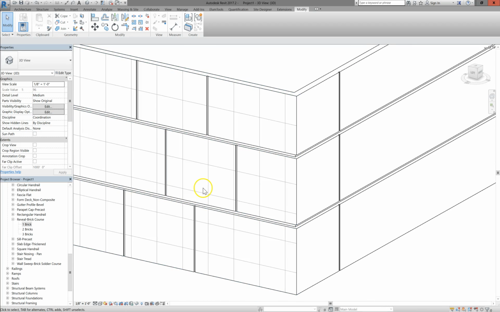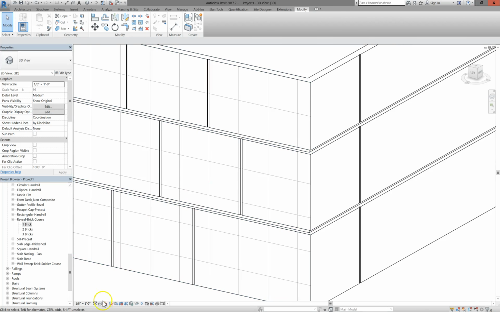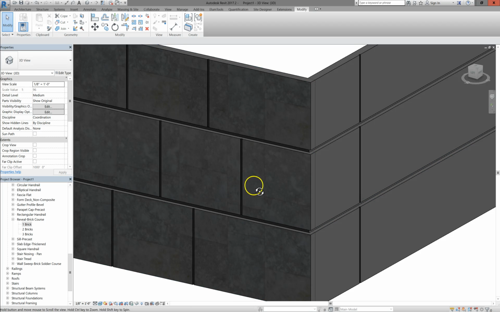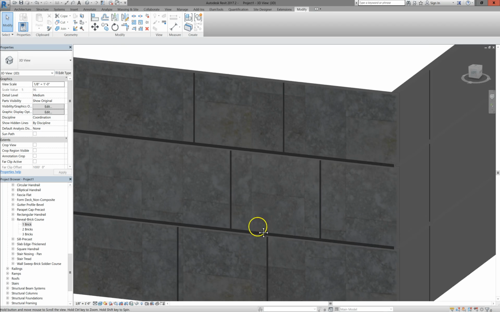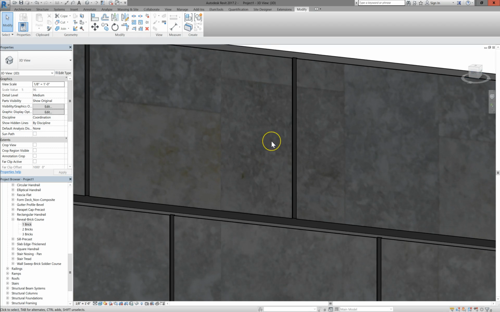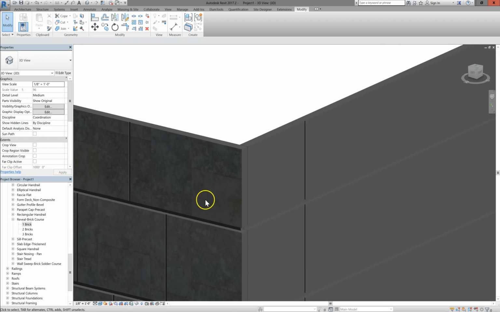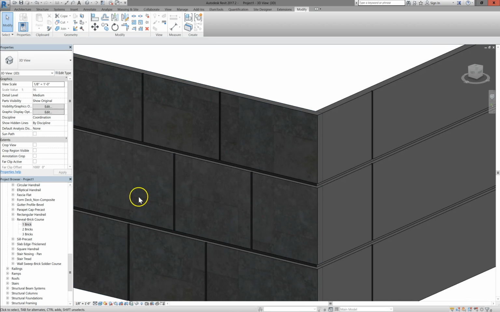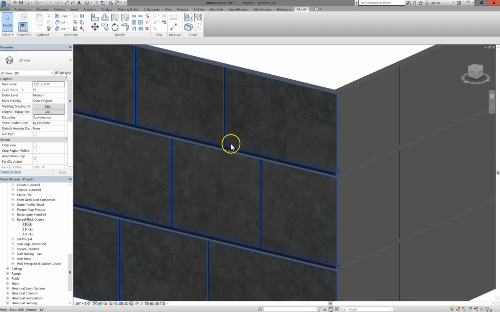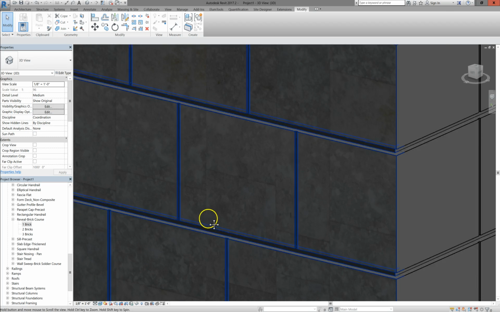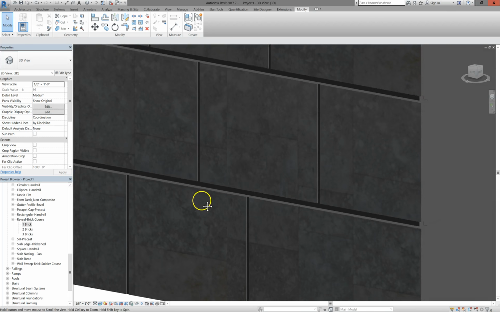So now that we have that, what we can do is go to either a rendering or a realistic view, and you should start to see your stone panels on the wall. And this is how it's going to render itself. So you can see this is starting to become fairly effective in showing off what we want to show off when it comes to this.